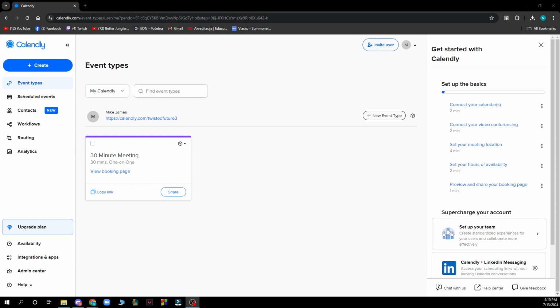Calendly will default to one of two notification types, which are the calendar invitation, which is the most common one, or the email confirmation, which is the less common one.